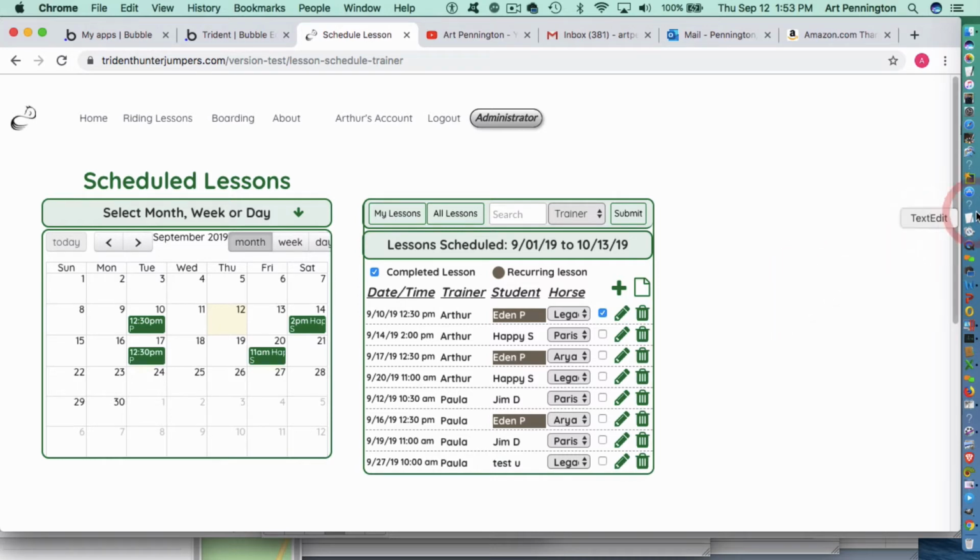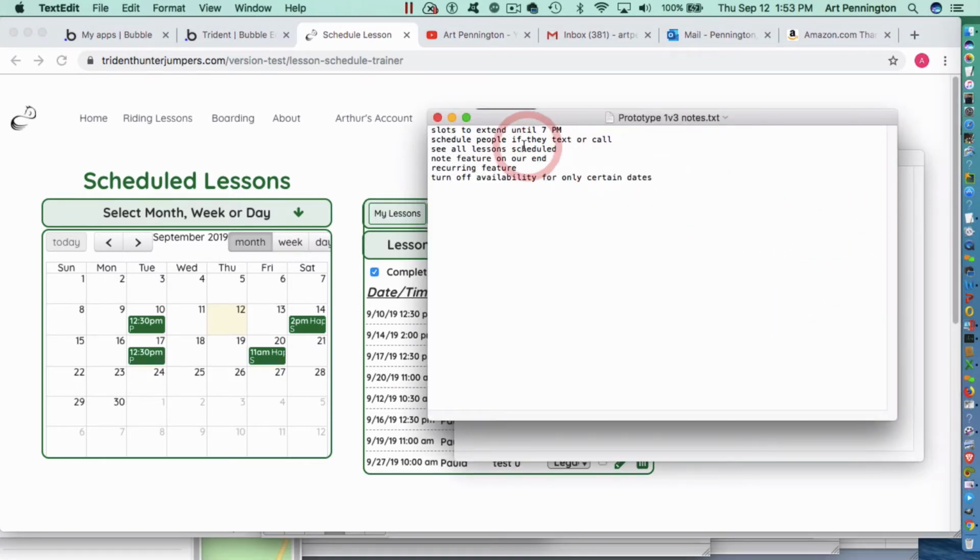Let me see now. I made notes here of, oh, the slots are extended. I'll show you that. Schedule people if they color text. That's adding lessons. We've done that. See all lessons scheduled. You can do that, and you can filter it down, all that kind of stuff. Add a note feature. All these so far are on this same screen. All the features have been added as little added attractions for the screen. Recurring feature, yep, you can do that. And turn off availability at certain dates. So the only 2 that are not satisfied by this particular screen are the slots extended to 7 p.m. and turn off availability only for certain dates.